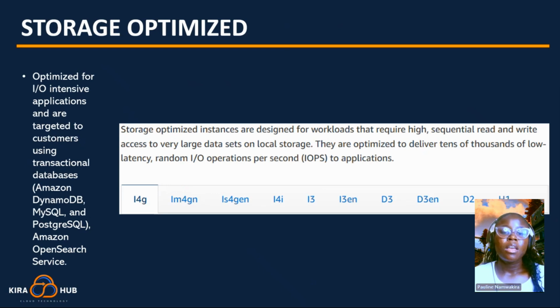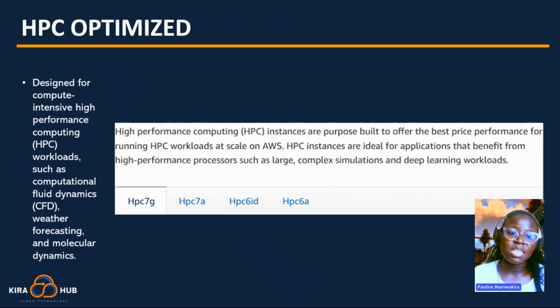Storage optimized, we require to perform read and write. So high read and write access to large data sets on local storage. These are optimized to deliver good input-output operations per second. So applications that are I/O intensive are good for these use cases. So things like transactional databases, we'll talk about databases in the next section actually. DynamoDB, MySQL, Postgres, or Amazon OpenSearch Service. If we want to create that, then we'd go for storage optimized instances.